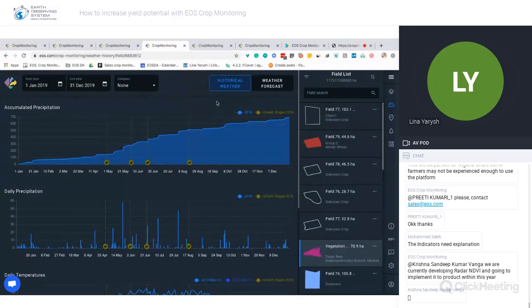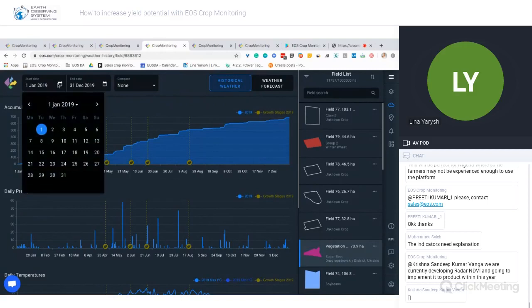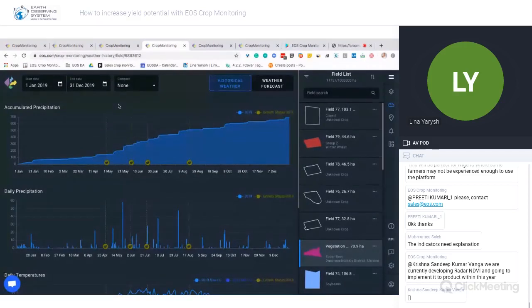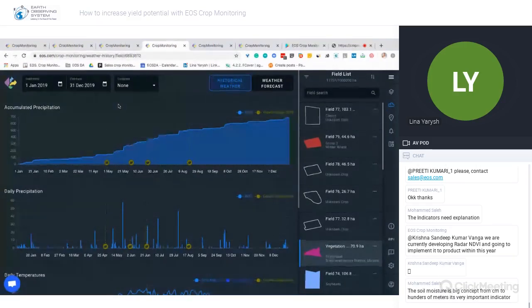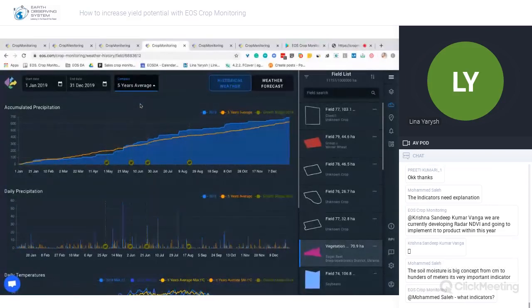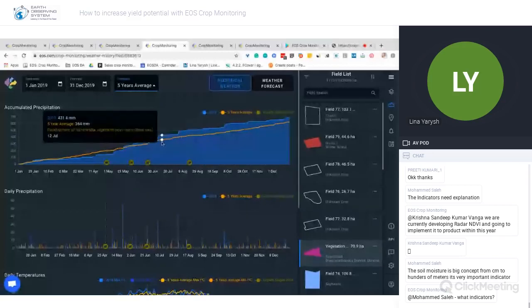So moving forward about weather historical data, here we have historical data for about 10 years, so we can go 10 years back and check it for historical analytics, historical comparison. Also, we can compare it to 5-year average data to indicate some tendencies. Here, the orange curve is the 5-year average, and we can see that it differs from the previous year, 2018 in this case.